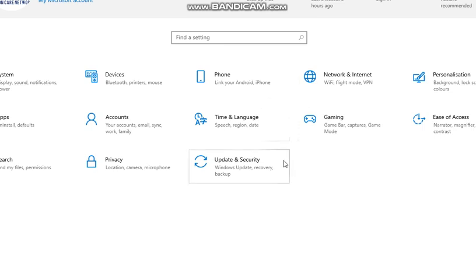So here is a tutorial on how to change your system currency to your local country currency. Okay, so first of all, I'm using Windows 10, and so this tutorial will be implemented using Windows 10.